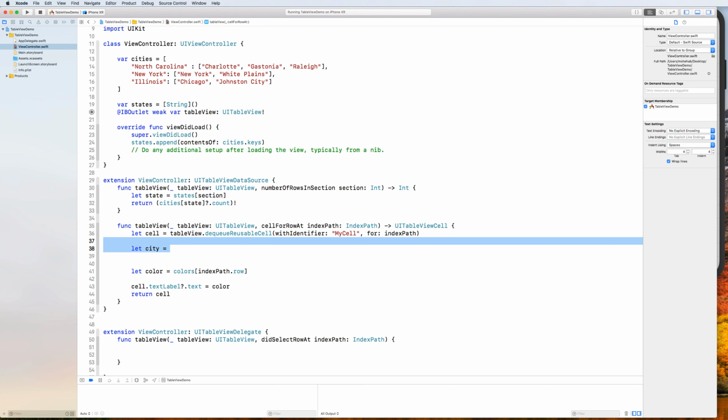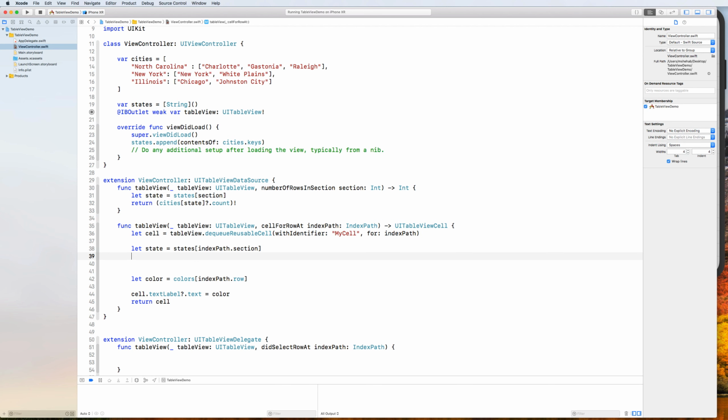I need to get the state first, right? So let's get the state. So let state equal, how do I get the state? I need the section, right? I use the section to get the state. States of indexPath dot section. Okay, you can get the section. So I got the state. Now I can get the array for the, I can get the city.